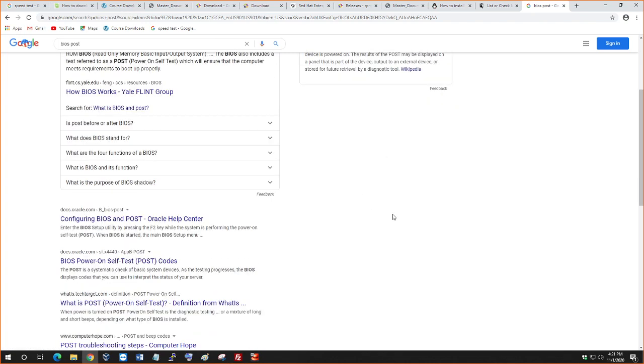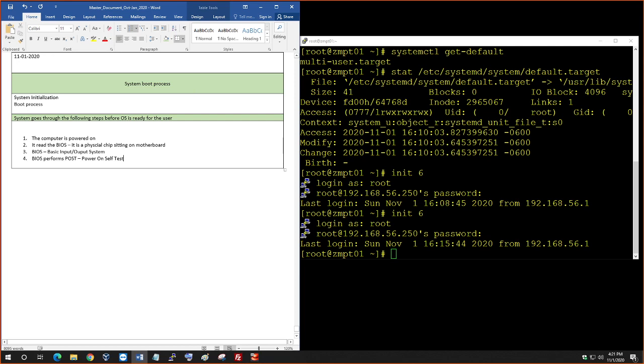Okay, I don't like any of this here. So it checks the system health, let me put it that way. BIOS performs the POST. It does a system hardware health check.